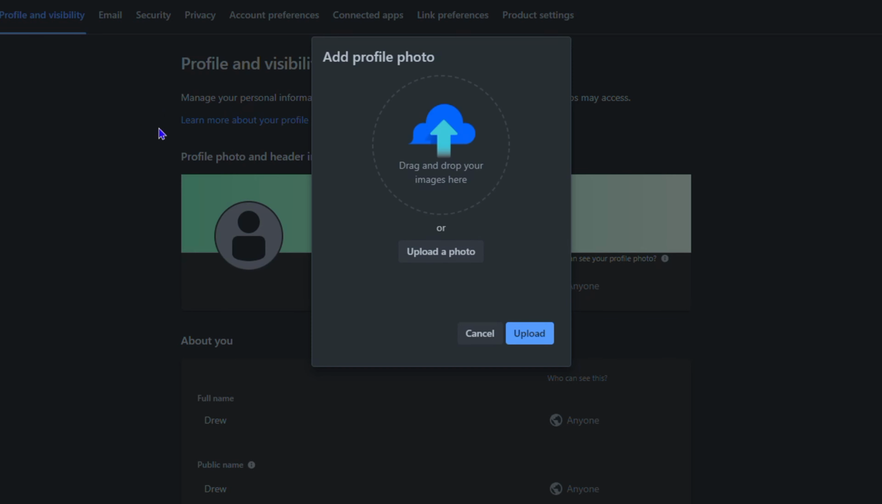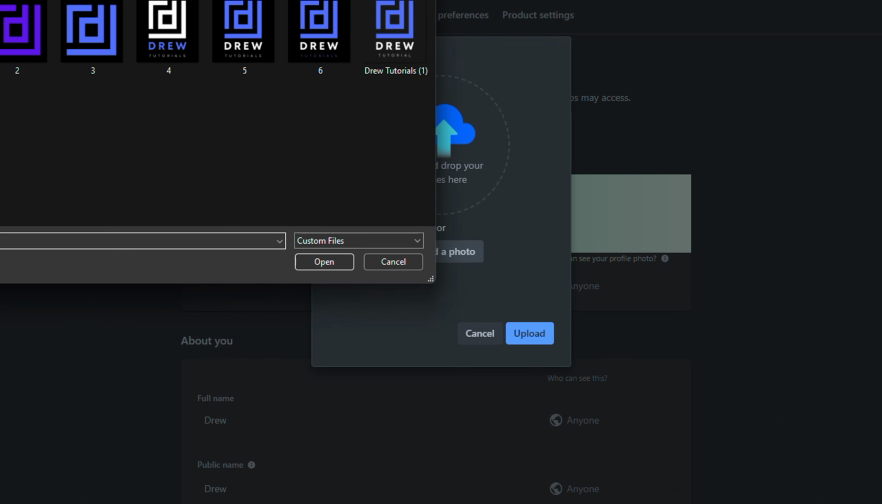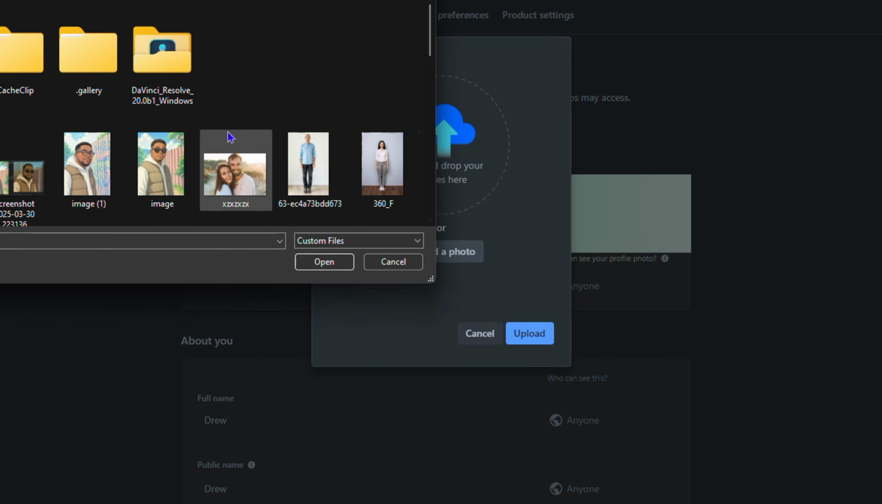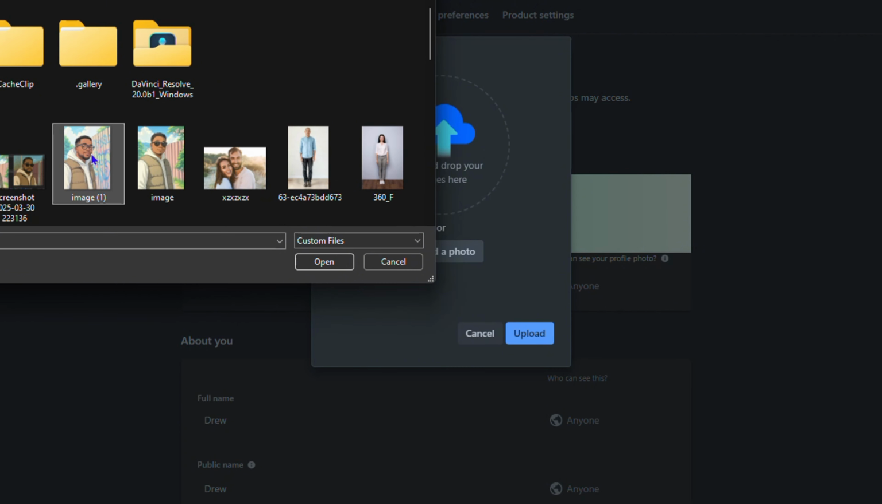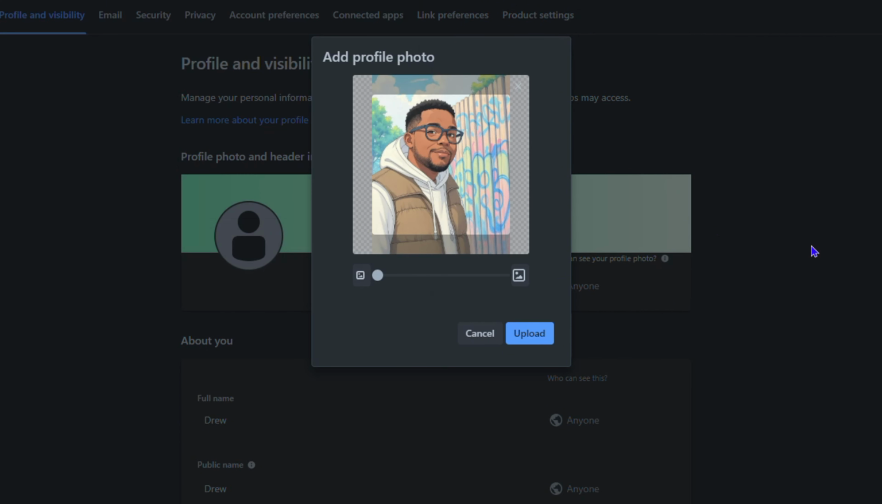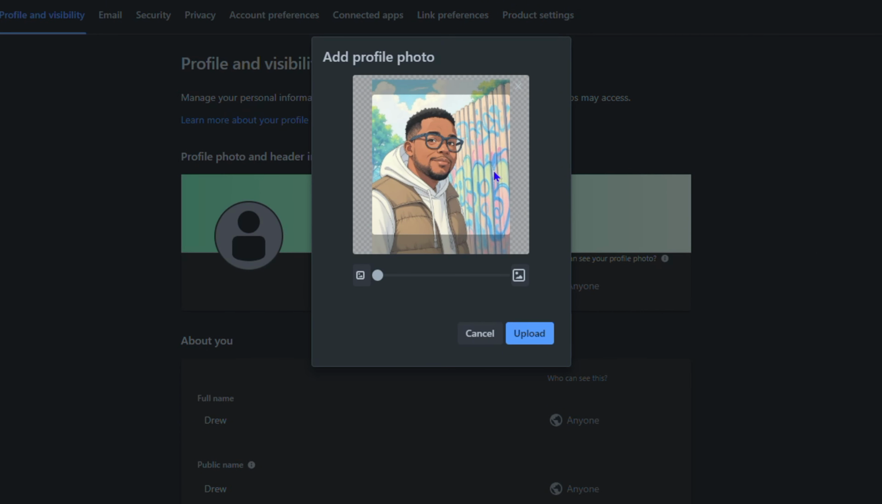So all you have to do is a simple drag and drop a photo that you have, or simply click and upload, and you want to find where you have that photo on your computer. So let's say I have one here. I'm going to simply select this one here, and I'm going to choose the picture. And let's say this is the picture I want to use.